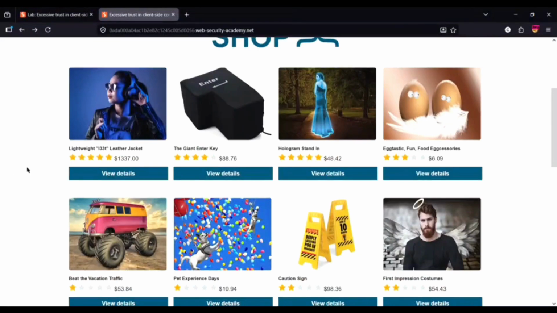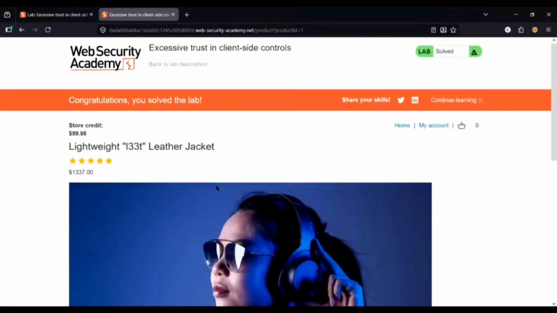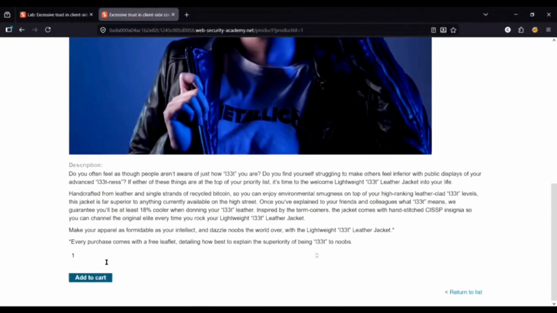Now we are going to buy the Lightweight l33t Leather Jacket. We will click on view details and scroll down. Before adding to cart, we have to turn on Burp Suite, the proxy. In the proxy, we turn on intercept, and we check here that intercept is on. Yeah, it is on. Now we will add to cart. After that, the request is captured in Burp Suite.